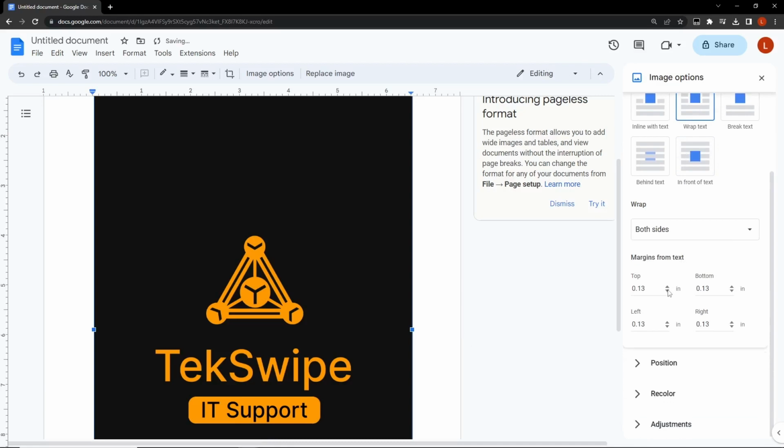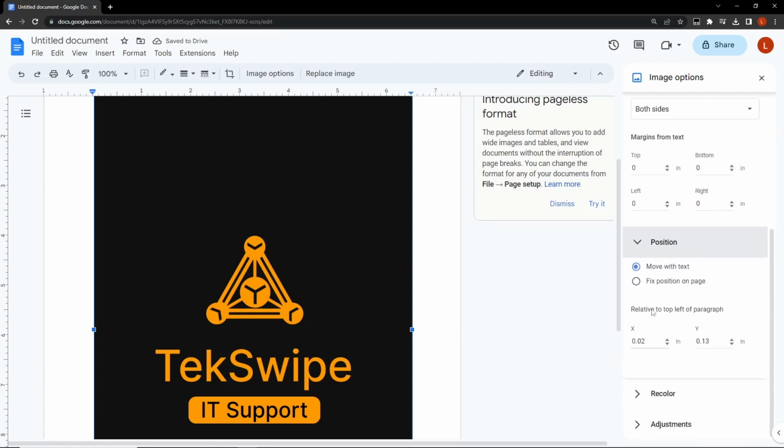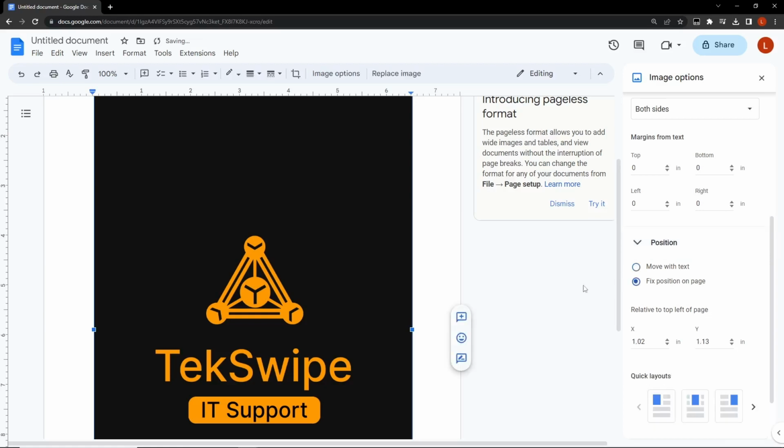Then, right below, you'll notice fields for all margins including top, bottom, left, and right. Set all of these to 0. Finally, navigate to the Position tab where, again, you will use the drop-down menu to select Fix Position on Page.